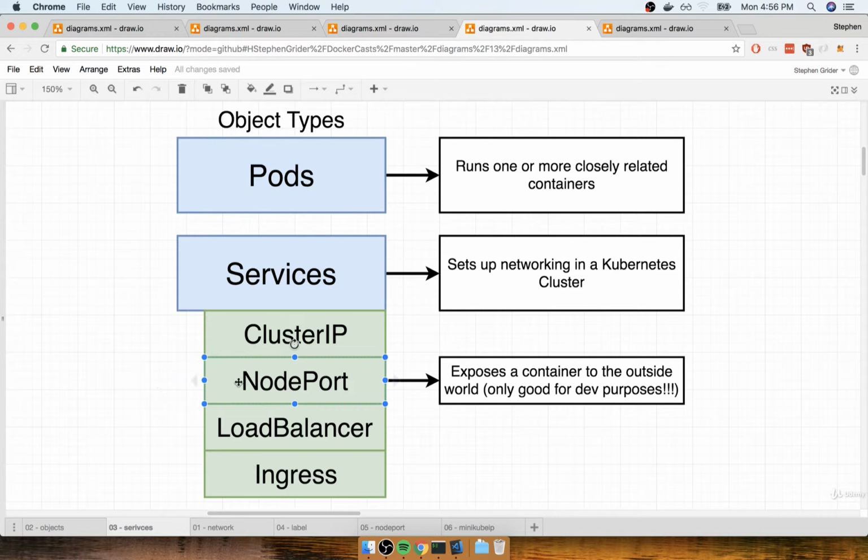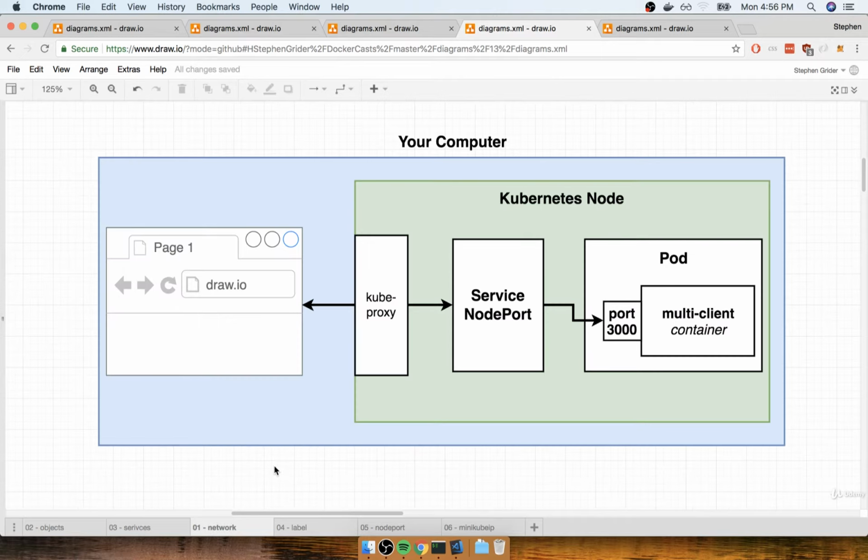Okay, so again, node port is something that we use to expose a container to the outside world and essentially allow you and I to access that container inside of our browser. Now, I want to show you a series of diagrams to give you a better idea of what this service is doing for us. So inside this diagram, the overall blue box is our computer. And so at some point in time, you and I are going to want to open up our browser and connect to that multi-client container that is running inside of our pod. That pod and the container inside of it are running on the local Kubernetes node.